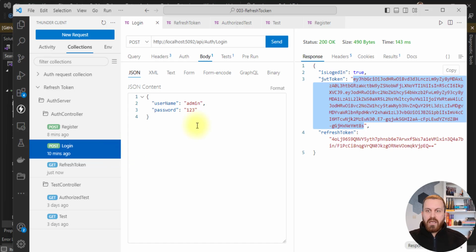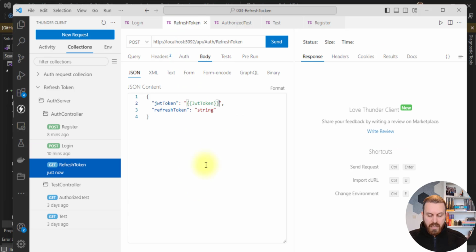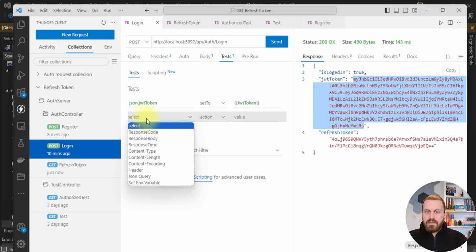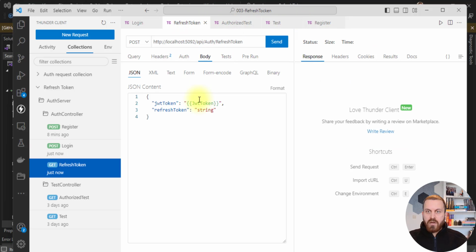If I go to login, I will see that I am passing the JSON JWT token to a variable called JWT token. Fine. Go back to the refresh token and replace it with this one. The color changed to blue. And I need to create another one. It should be set variable environment, JSON.refresh token, and the variable name is refresh token. Fine. Let's save it. Go to the refresh token and paste it here.